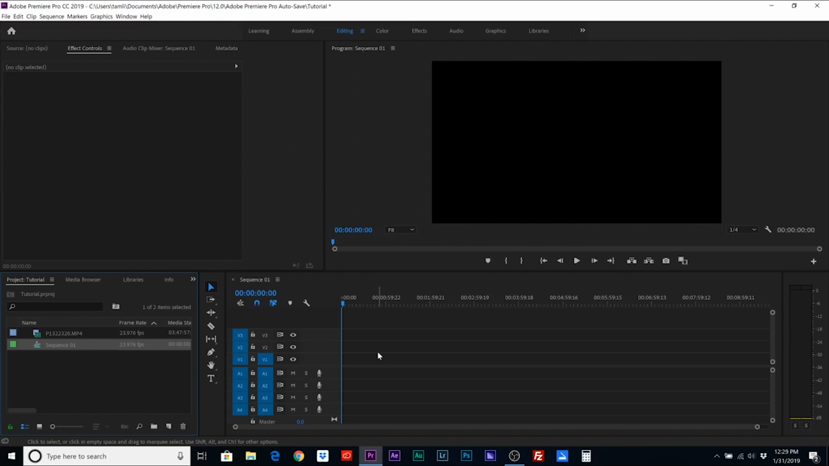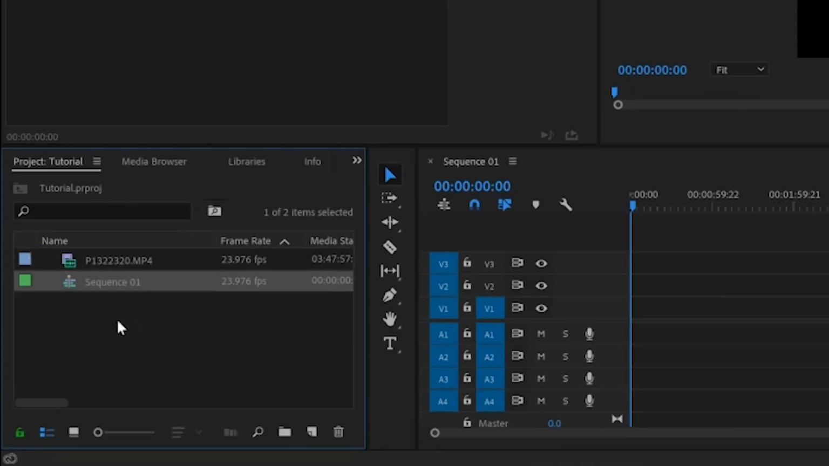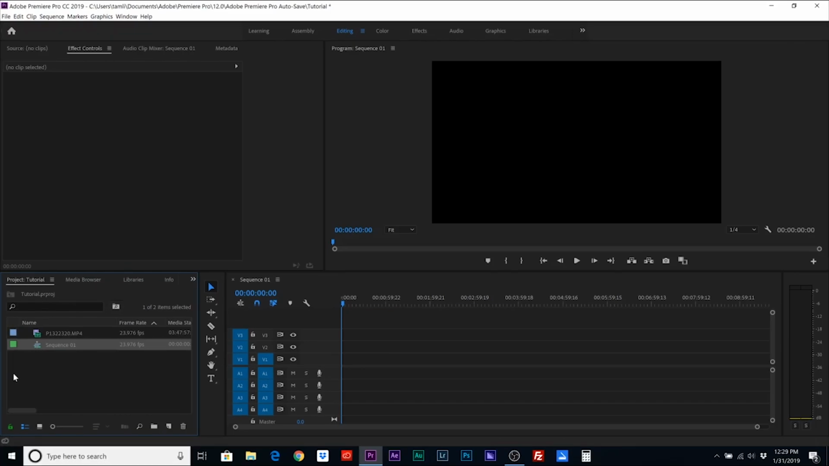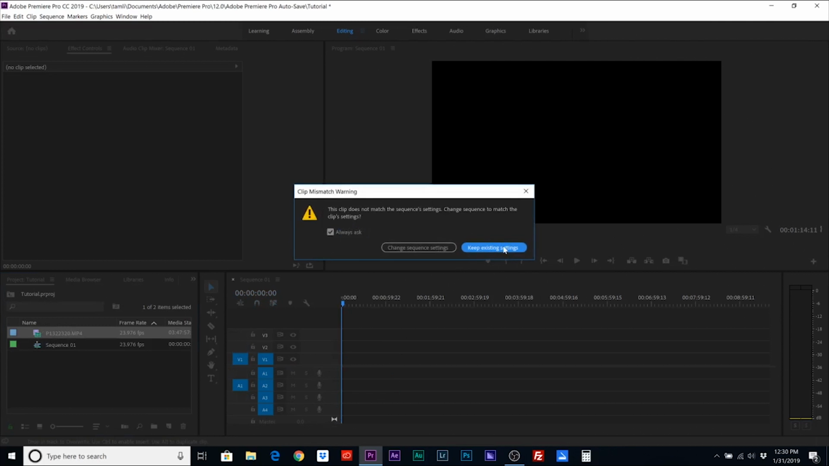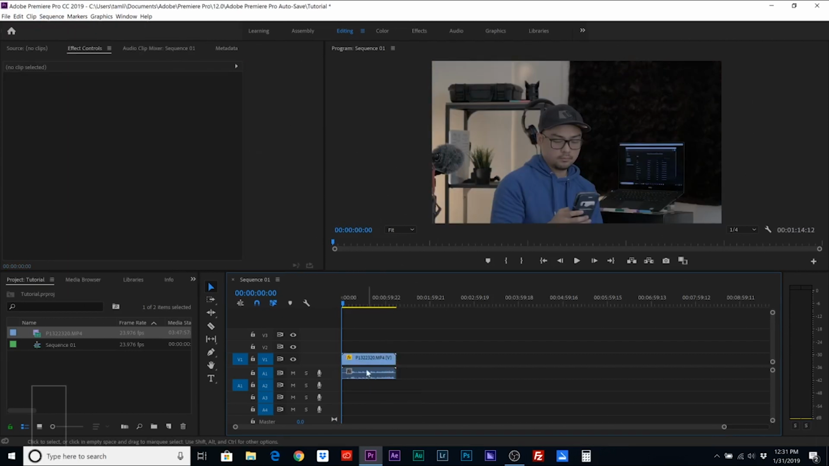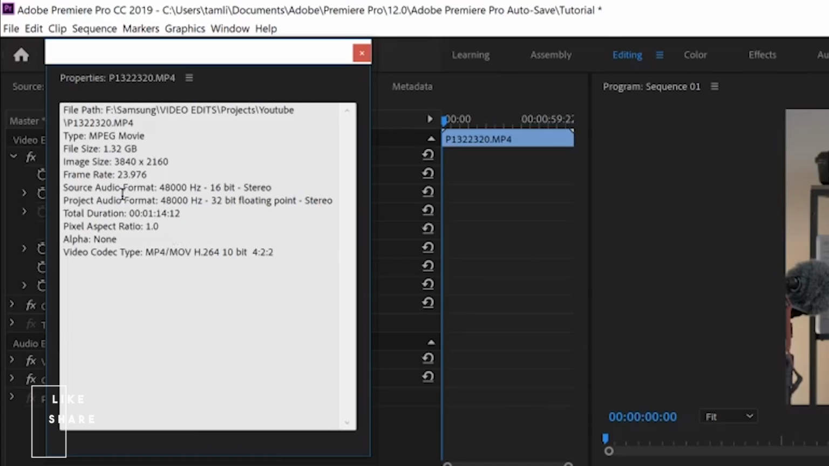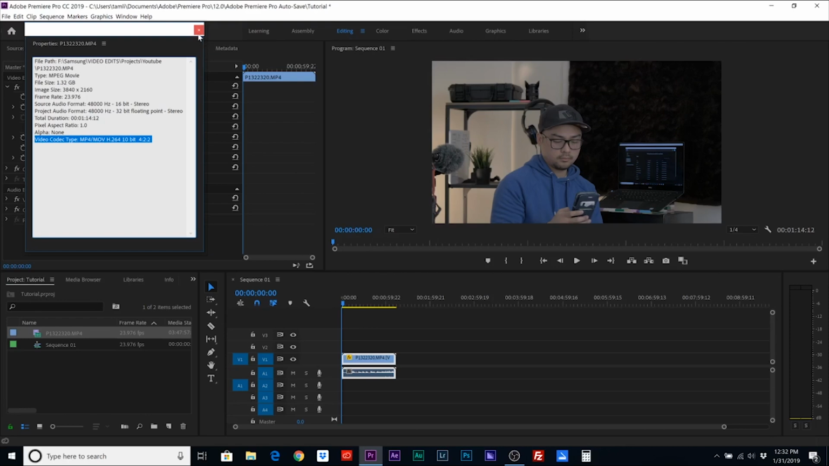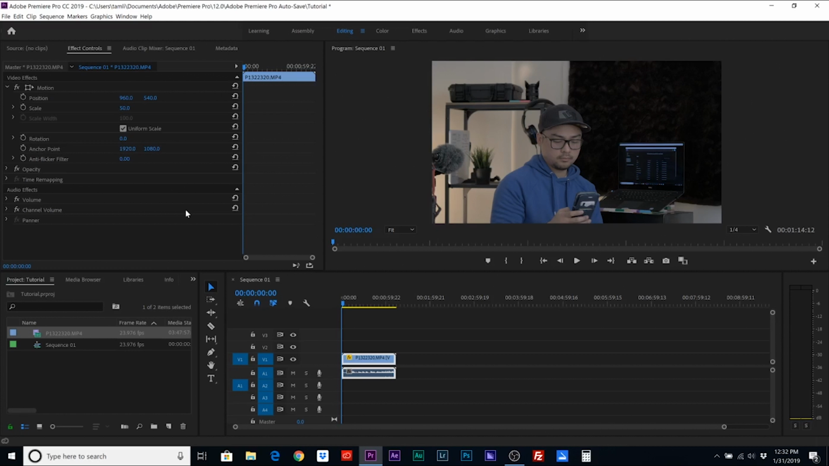I already have my Premiere Pro open here and imported a file right here. It's a 4K file, 10-bit 422, and I also have my sequence here ready. It is set to 1080p, 24 frames per second, or 23.976. So I'm just gonna drag this here, keep existing settings because I want that 1080p. Again, this is a 4K file. I'm just gonna resize that. I'm gonna right click here, properties, and the video codec is H.264 10-bit 422. For my laptop, that's already a big file. It's heavy for my computer to process that or to edit that.